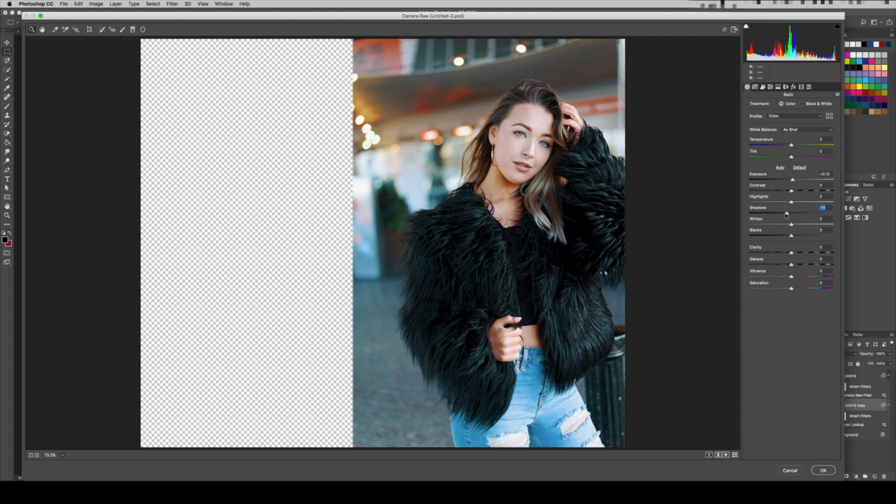Exposure up, shadows down. Oh, by the way, if you can hear a dog in the background, guys, I apologize. My neighbor's dog barking away.